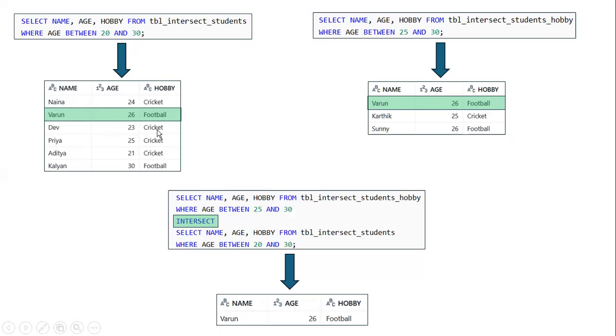Next, Dev, 23, cricket. We don't have a common record here, so it will ignore it. Then Priya, 25, 26. We don't have any, so it will ignore it. Then Aditya, 21, cricket. We don't have it. Even this last record, we don't have. So finally, how many common records do we have? Only one record, so that it will print here.